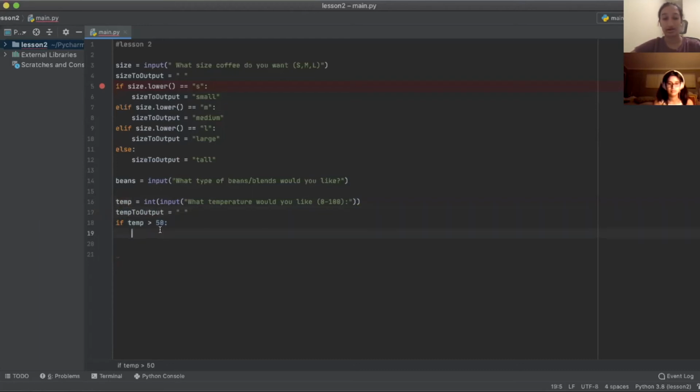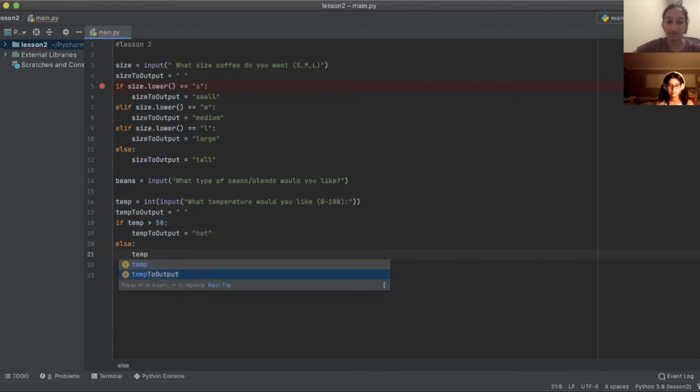So here, under this if statement, if temperature is greater than 50, you can say temp_output equals hot. We could just use an else statement, because if temperature is less than 50, that accounts for every other number there is. So you could write temp_output equals cold.